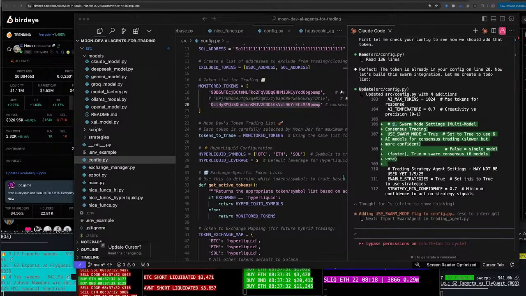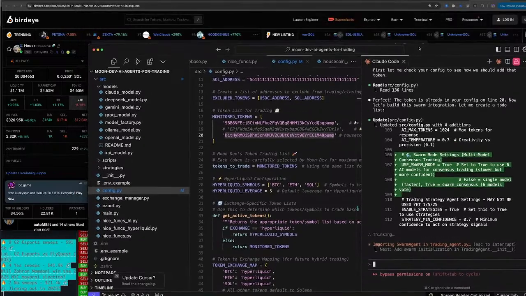Adding use swarm flag to the config. Okay, dude, sweet. So she's working down here.